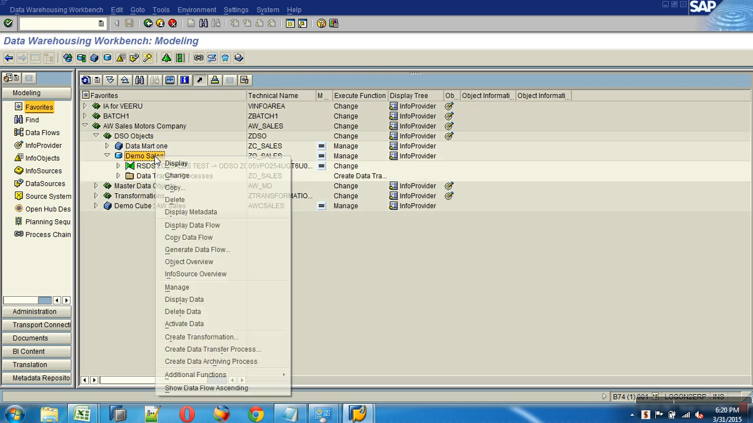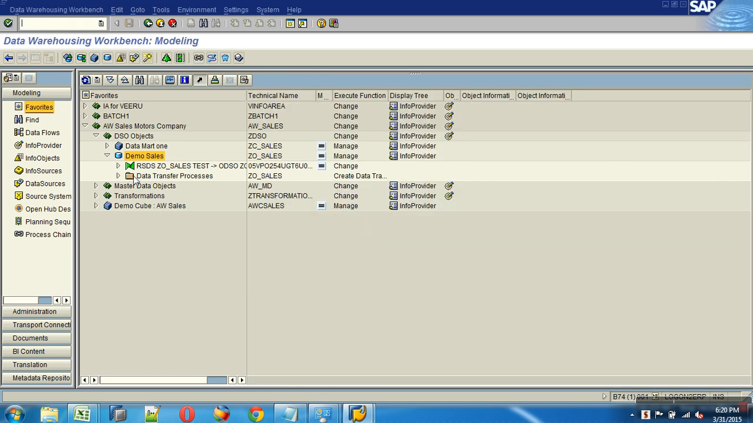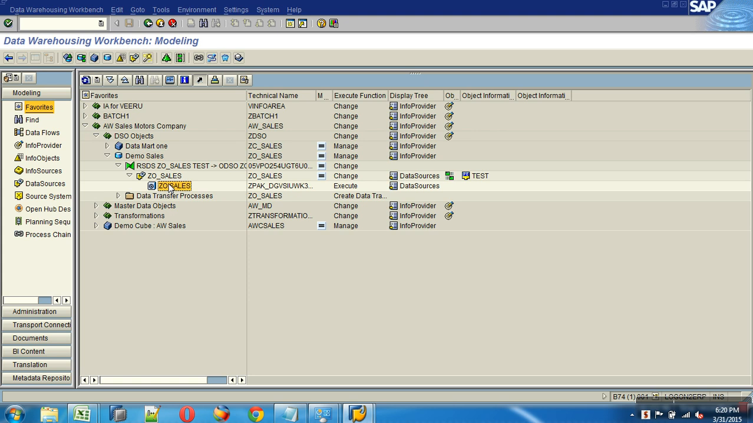One point to be noted is, once it is done, it will set the data mart status, saying these requests have already been loaded to the cube. Now, to show you the delta mechanism, let me load some new set of data to this DSO.